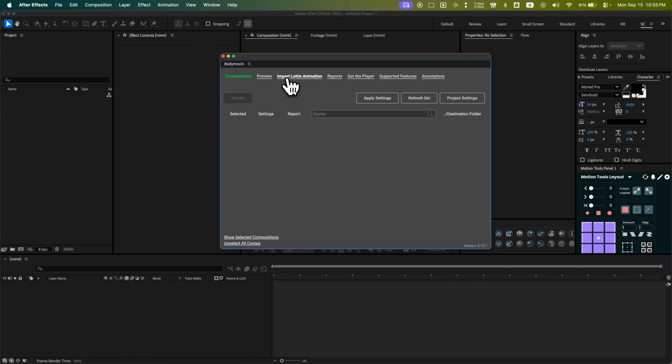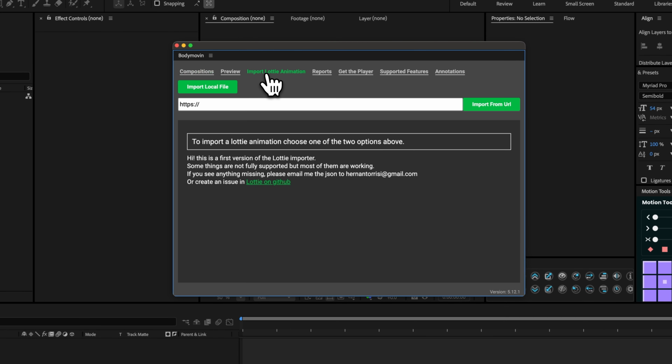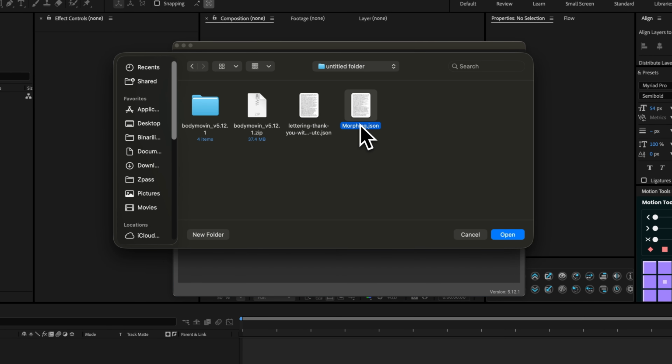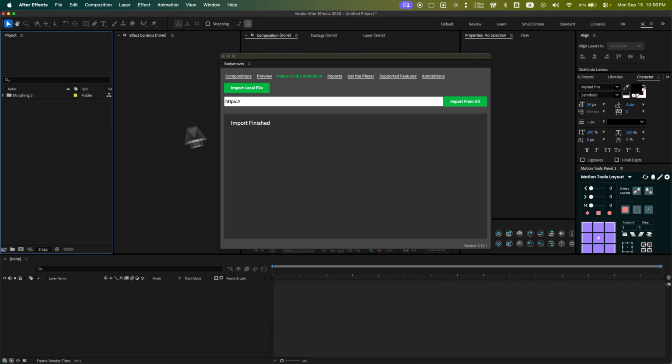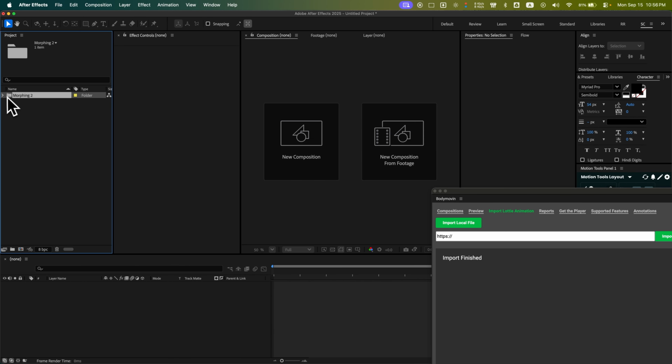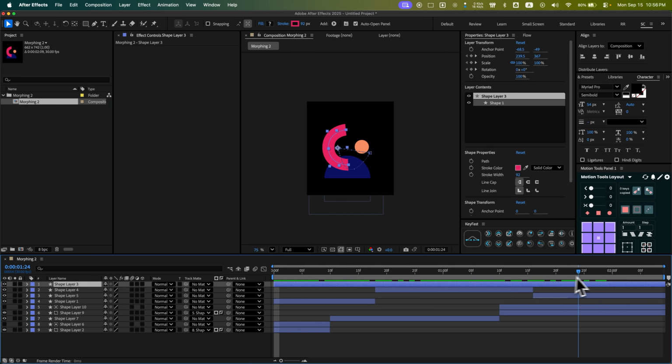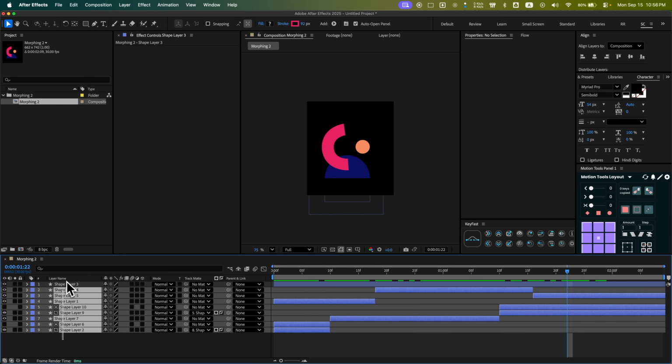Here you can see Import Lottie Animations. Click here, then click Import Local File. Then I will click this animation that I downloaded from lottiefiles.com. Just click open. It will take some time, depending on the complexity of the animation. Import finished. You will see a folder here. If I expand that, then click the composition, here is our animation. We can see all the shape layers are here.